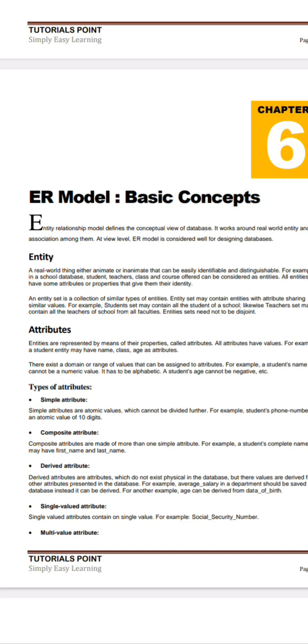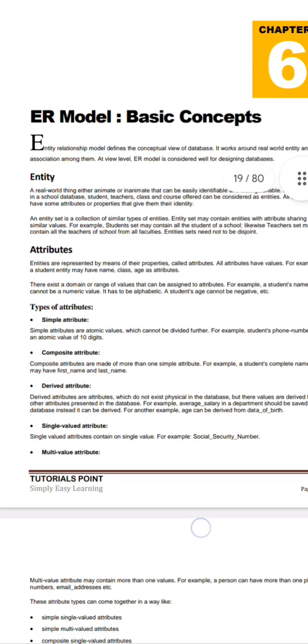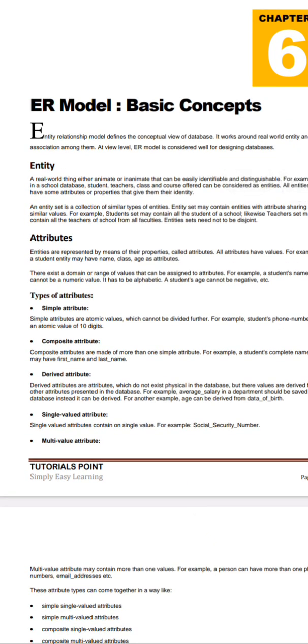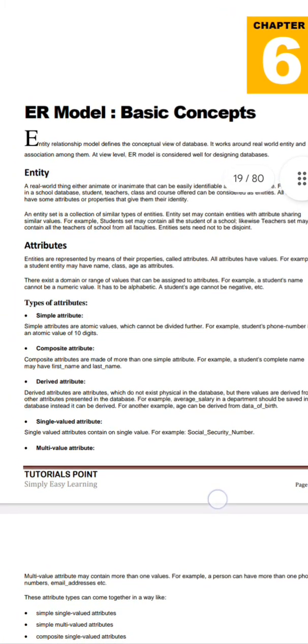There are different types of attributes like simple attribute, composite attribute, derived attribute, single valued attributes, or multi-value attributes. First of all, we will learn about simple attributes. Simple attributes are atomic values which cannot be divided further. For example, student phone number is an atomic value of 10 digits. Like your ID card number has specific digits or limit. These are simple attributes.